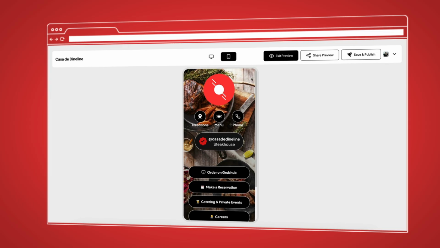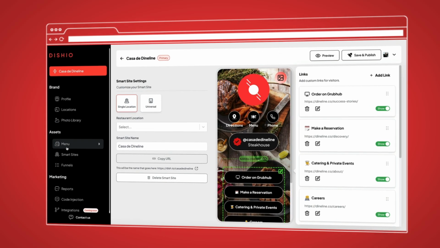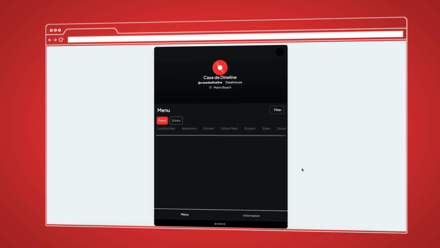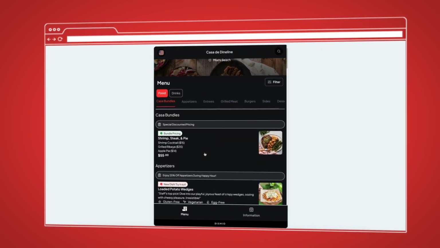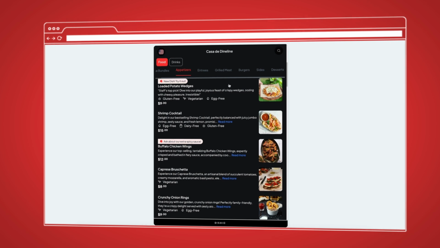Instead, if you built your menu in Dishio on a smart site, you just click, it's gonna take you to the menu very simply, right? It's gonna show you what it looks like. And actually, let me show you what the menu looks like just so you can see. So I'm gonna go to my Miami location, which again would be synced to the smart site, but it's gonna look something like this. Again, our menus as well, like the smart site, are optimized for mobile. So if somebody looks at your menu, you're gonna be able to give them this kind of experience, right?